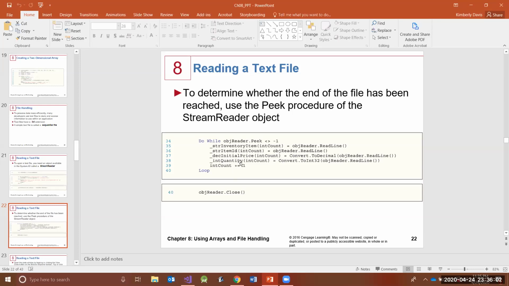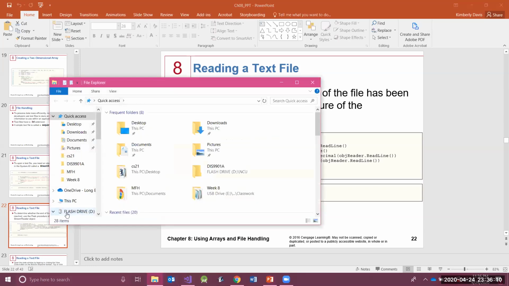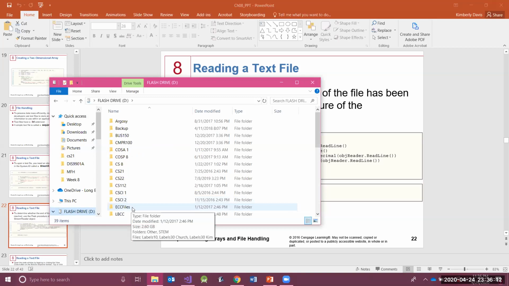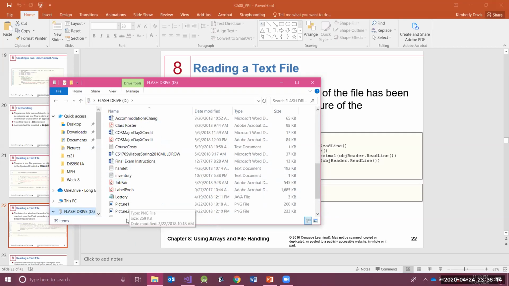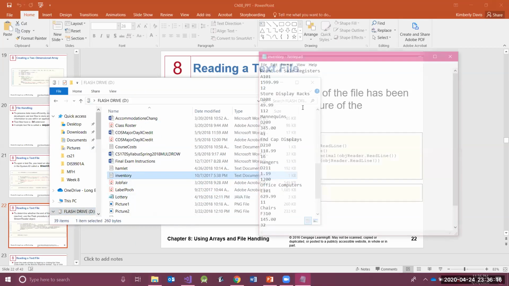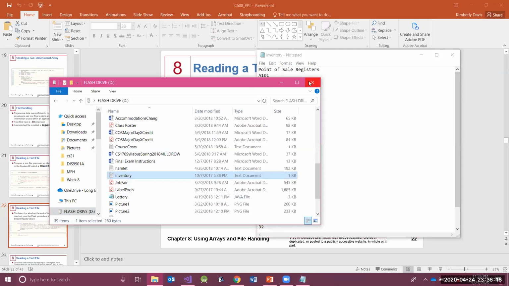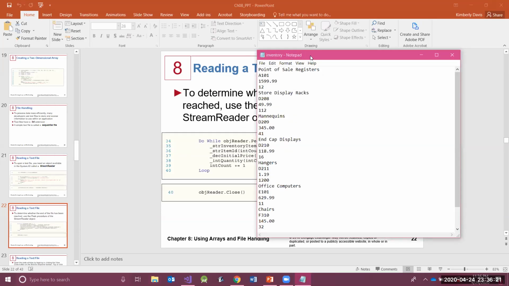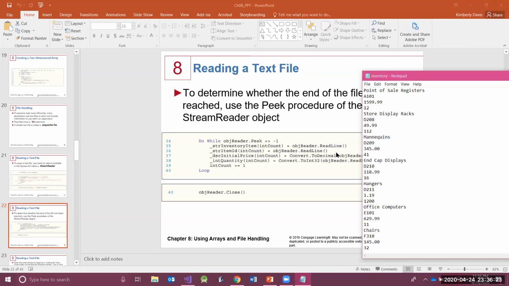All right. Now, the key thing is you have to make sure that when you're reading your text file, it's in the appropriate order. All right. So I'm going to come here. Inventory. So this is the text file that we're going to be reading. And it's going to be reading it line by line. Notice read line. That means read the full line. All right. So it's going to read it line by line.